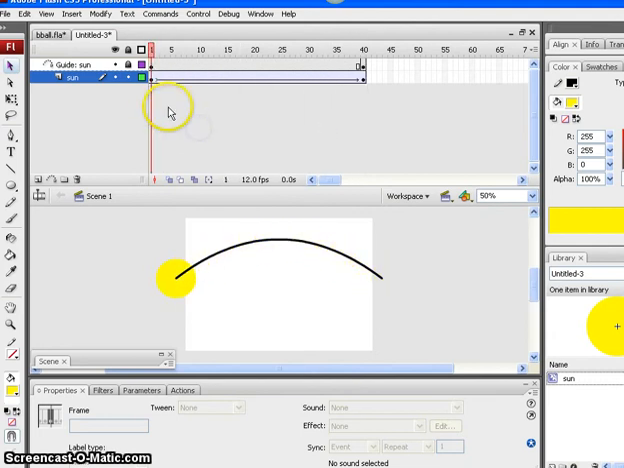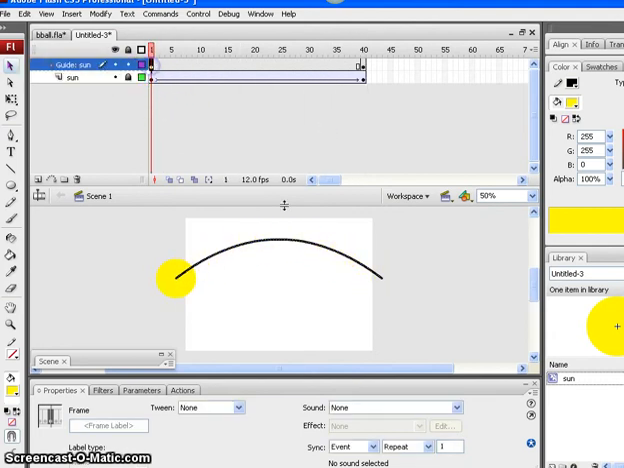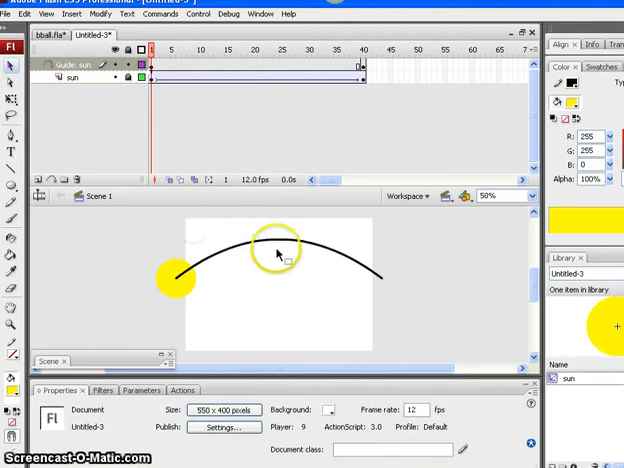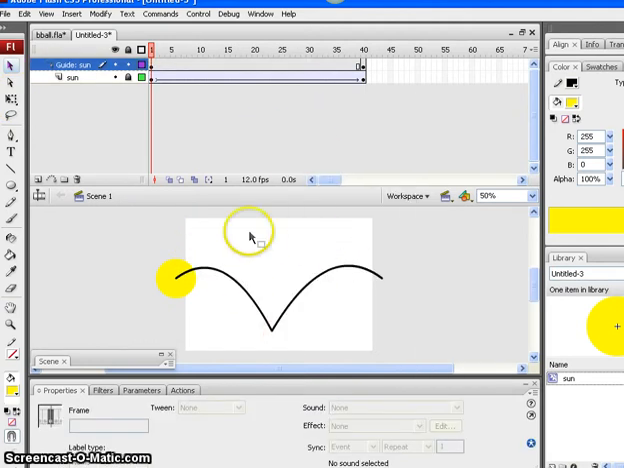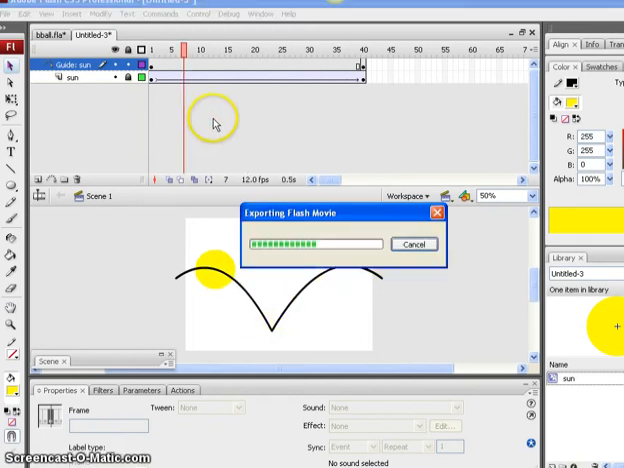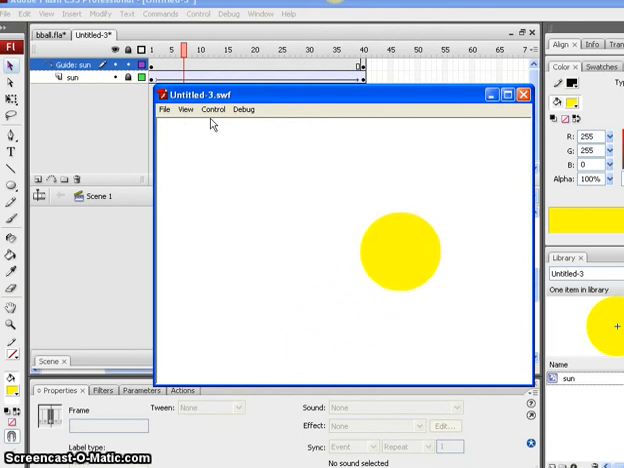Okay? So if I was to do something really stupid and look at my guide layer there and bend it like that, let's see what that effect has on the sun. Well, of course, it's just going to follow the guide. What does that look like when we play the movie? Is it going to show the guide? Let's have a look. No, it's just a guide, so we don't want to see that. Okay, so you get a very smooth motion effect using a guide.